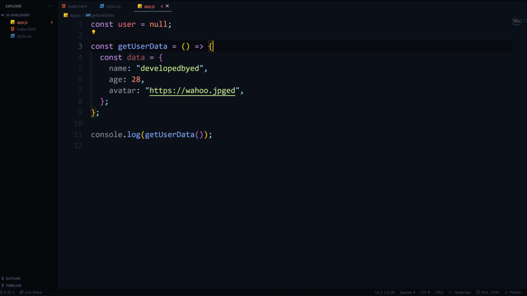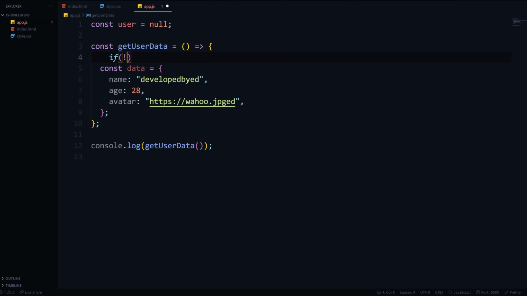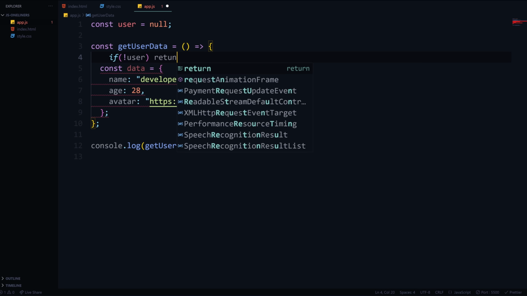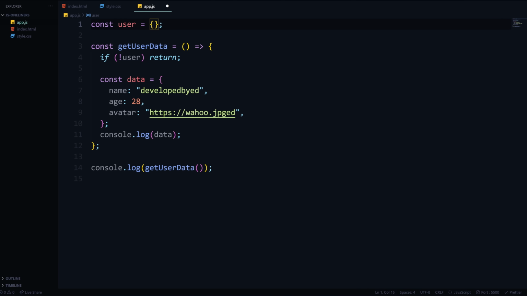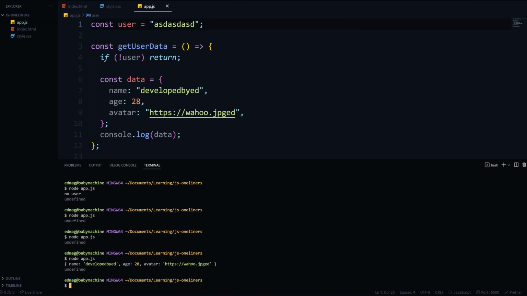Then here at the top, what we can do is say if there's no user, then we can just return. And that's it. Make it the user now. Let's say we have a string of something in there. This can be like our ID. So now that's gonna be true. And there we go. Now we retrieve the data.